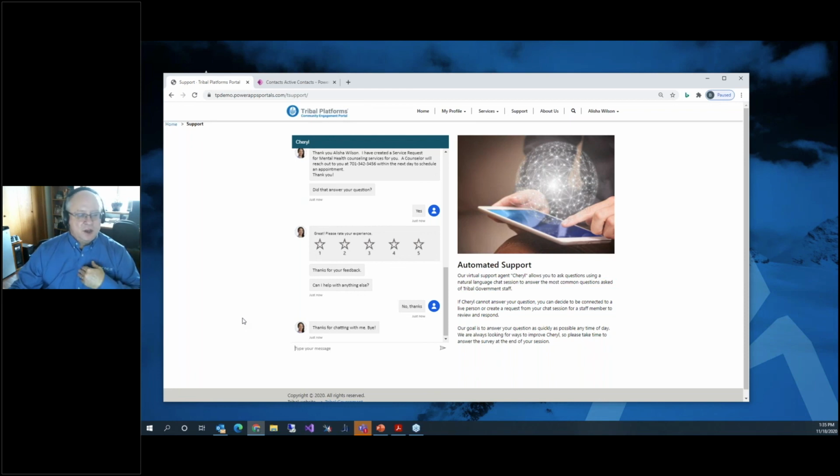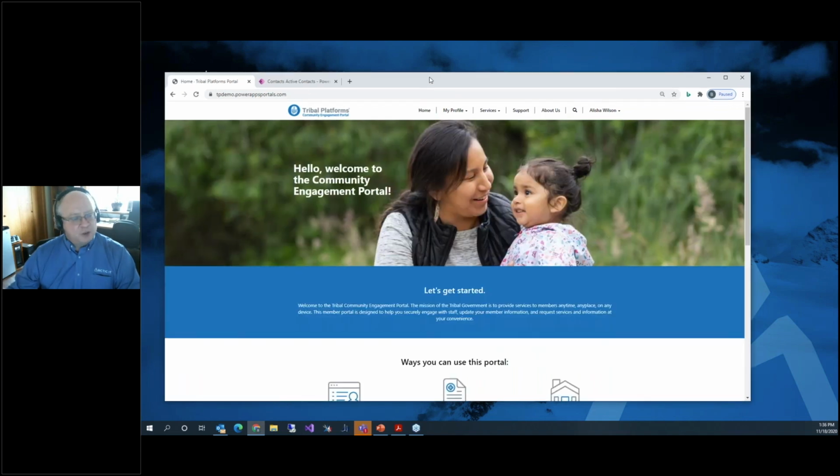There's other things such as dashboards. You can provide interactive data charts through a tool called Power BI, and you could embed those right onto the portal pages. There's so much more capability that's being delivered from Microsoft, and we're just scratching the surface on how we can make that information available to tribal governments and tribal staff.